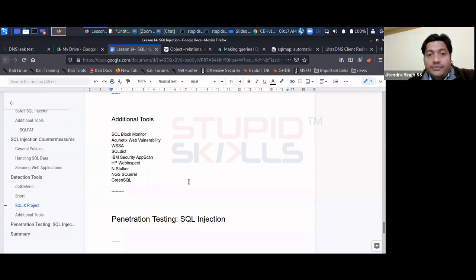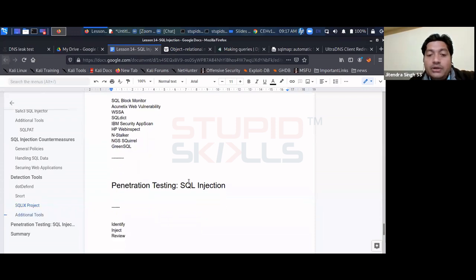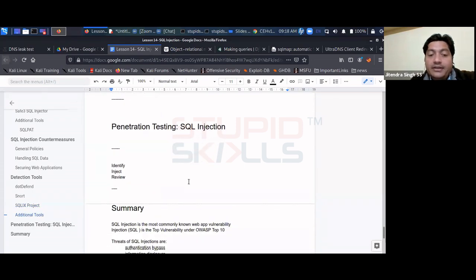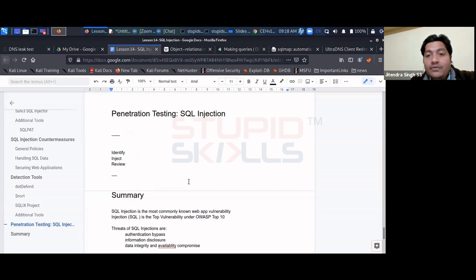Now we know the countermeasures, and we know various attack methods. We know various tools that we can use. Now, as part of pen testing, how you would make use of SQL injection. The first step is to identify, then inject, and then review. Just three steps, right? As part of identification, you can do a lot of enumeration, as I told you.